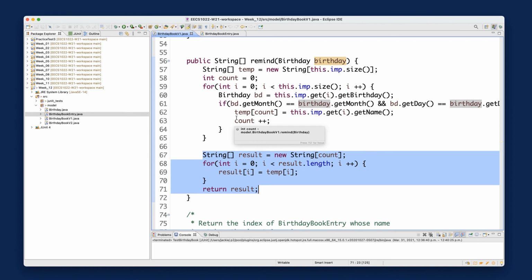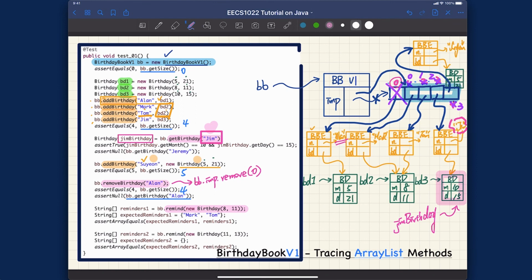Let me just show you quickly about the intermediate array. I'll show you just for one. So let me try to use maybe purple for this illustration here. So let me use purple, right? Remember, what we'll do is we're going to go over all the birthday book entries one by one.